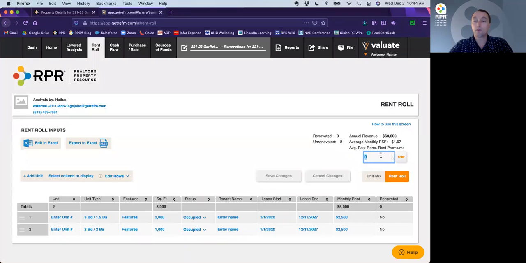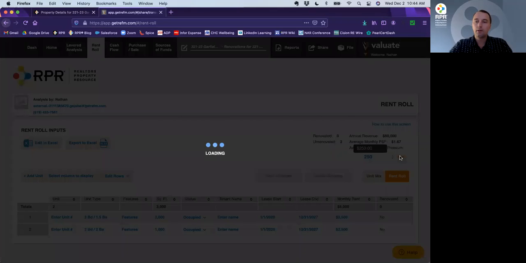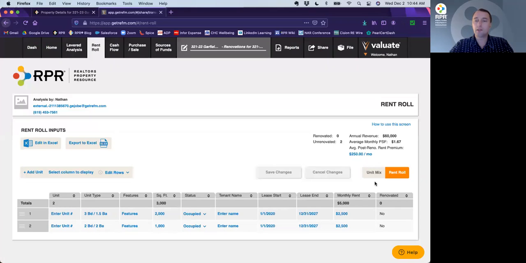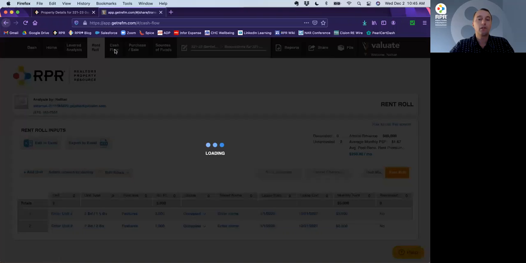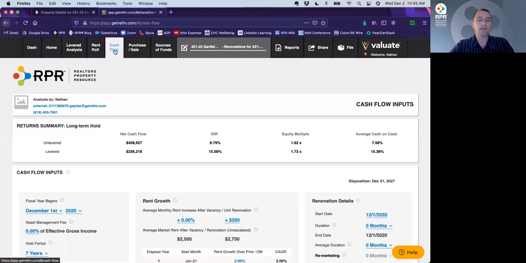The other thing, since we are going to do some renovations here, you can also put in what's called a post-reno rental premium. And so if I think we're going to be able to get, I don't know, $250 extra for these units once I do my really nice renovations, we can plug that in, and you'll see here when we get to the cash flow tab, once we do our renovations, that will automatically factor in.